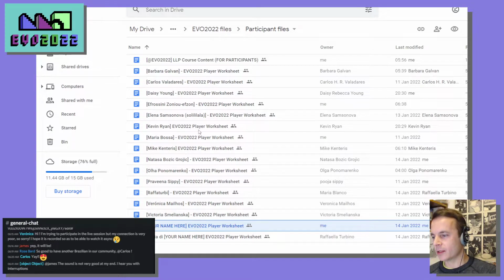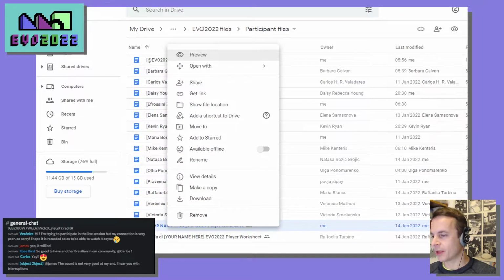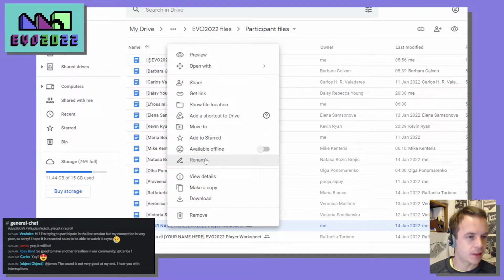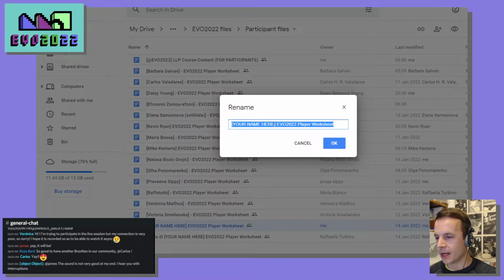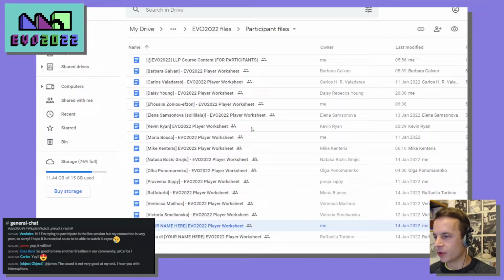Once you've done that, let's say that this is my copy, I'm going to right click the copy that I made and then rename it. I'm going to rename it so that my name goes in the box where it says your name here. So for example, I'll put James York. And once you've done that, you should have a copy of our player worksheet.